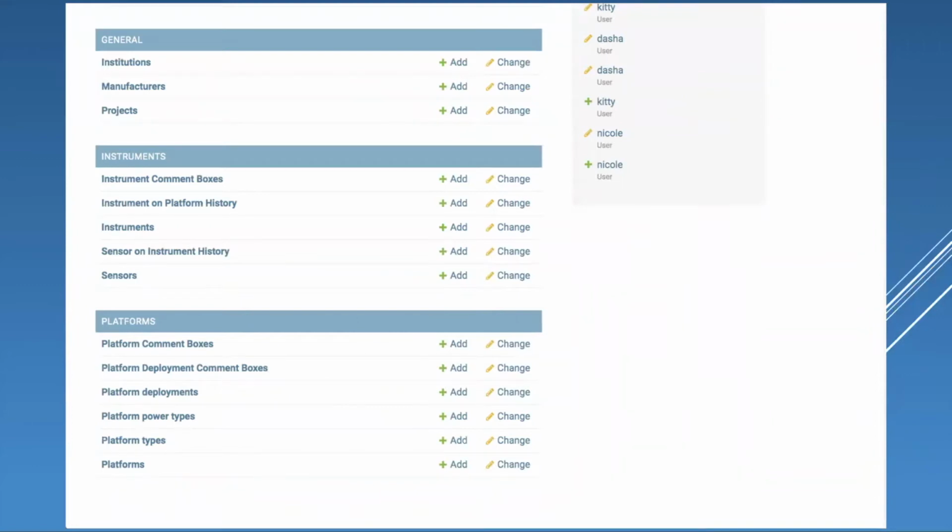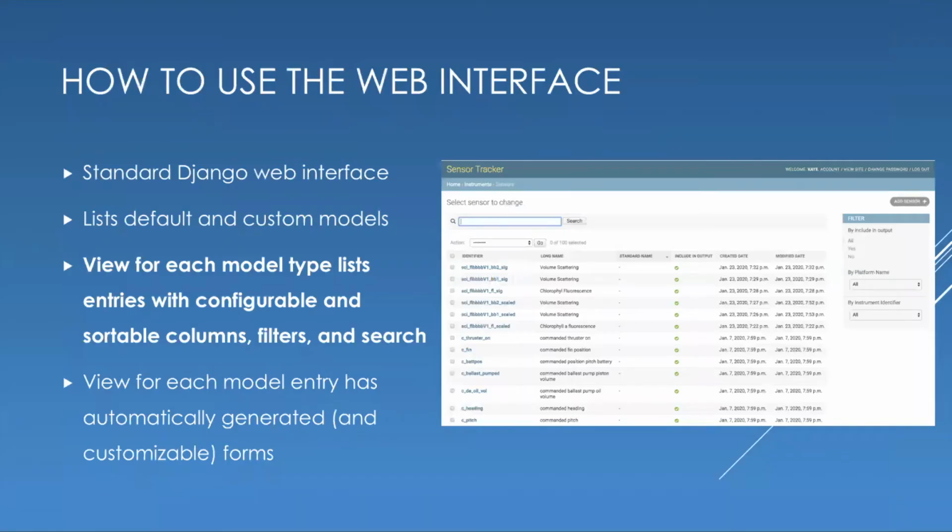Custom models can be organized into categories. For example, general, instruments, and platforms, so those blue headers that you see there. We might decide to reorganize a bit, maybe pulling sensors and sensor on instrument history out into a sensors category, but this is what we have for now. From this list of links, you can access lists of records for each model with the ability to sort by columns, apply predefined filters, and perform search.